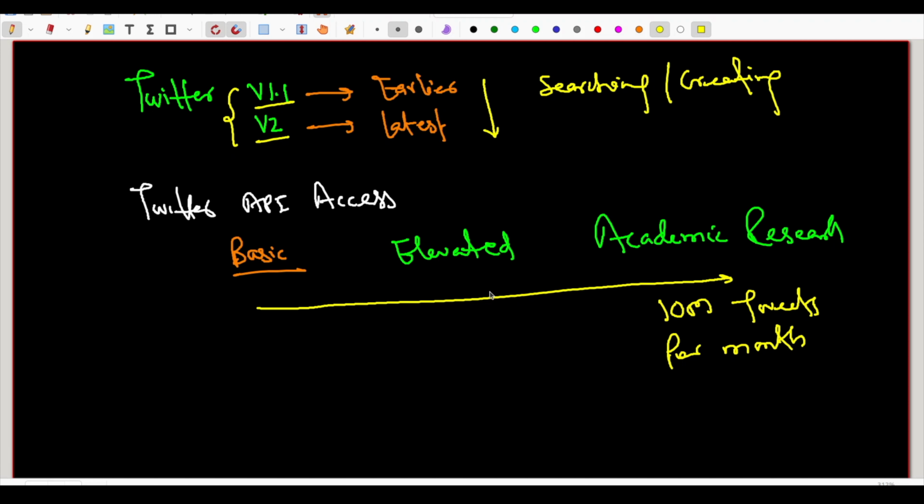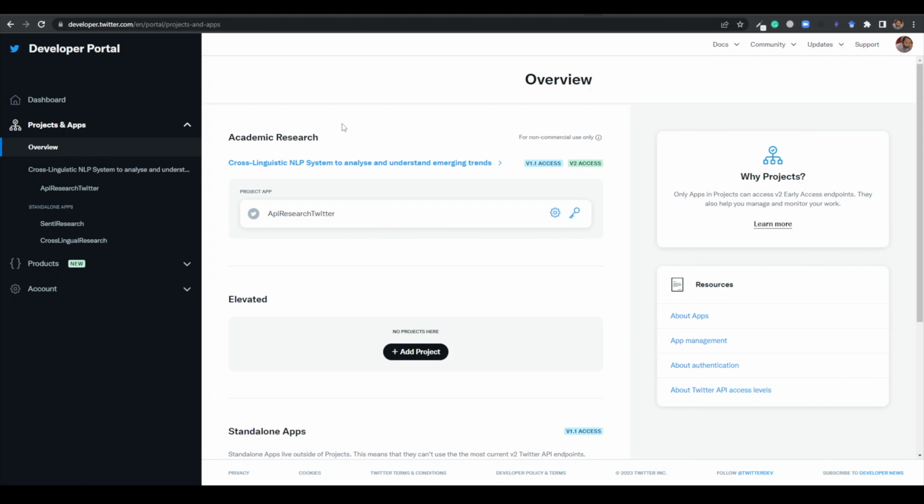So let's go into detail of this and try to understand what these kinds of API access are and how you can create apps and all these things. Okay, so let's move ahead. Okay, so you can see here this is the developer portal, and there is academic research, and this is for non-commercial purposes of course, and it has access to v1.1 as well as v2. And if you see, this is the project that I have applied to.